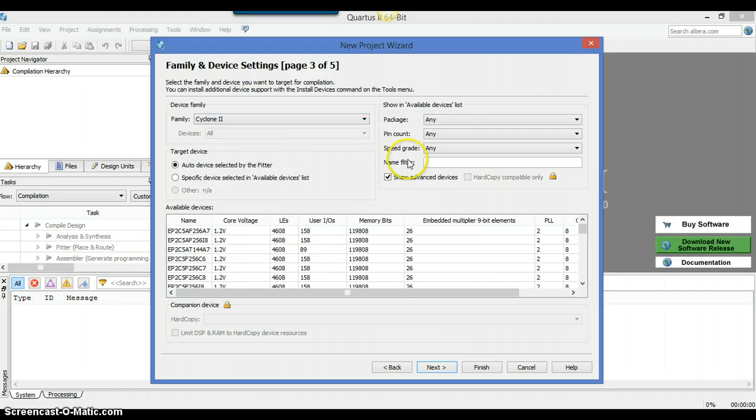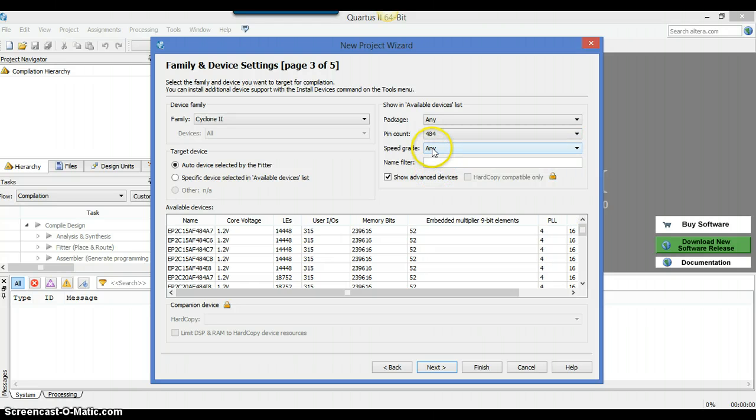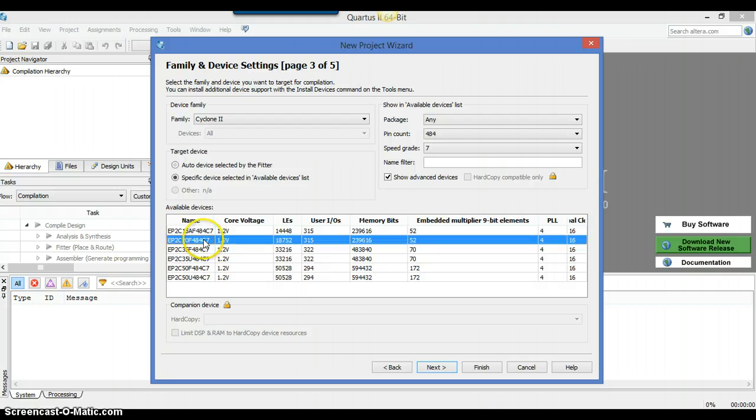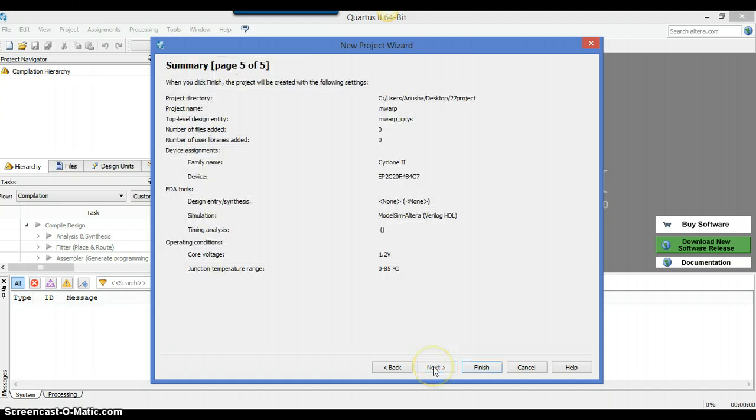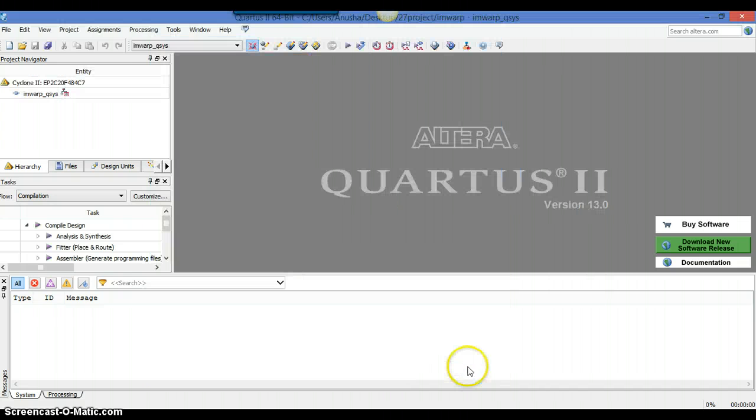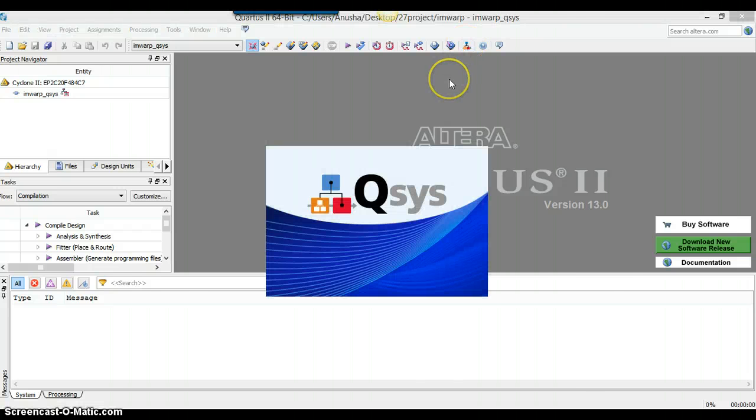The Altera DE1 board that I am using belongs to the Cyclone 2 family and it has a pin count of 484 and a speed grade 7. So select this. The format is Verilog HDL and it would be simulated using ModelSim Altera. A new project is created, so now we invoke the QSys tool.